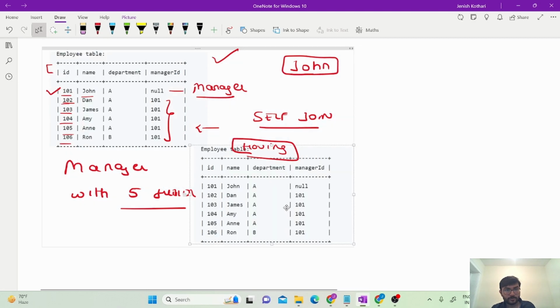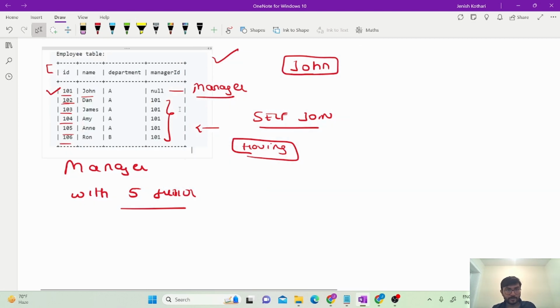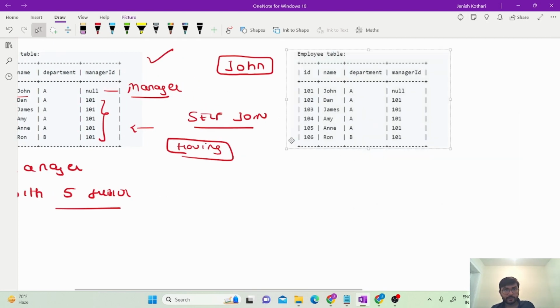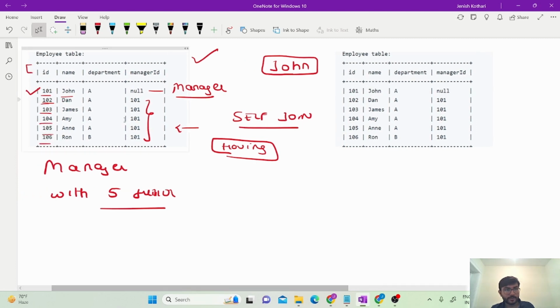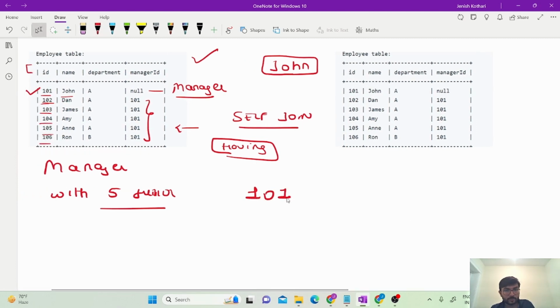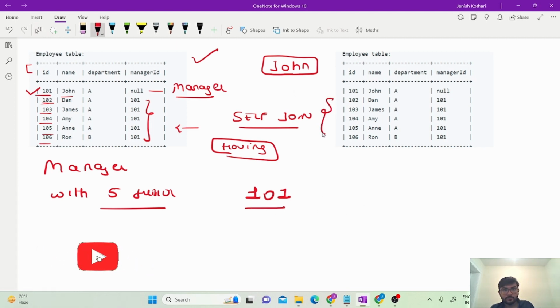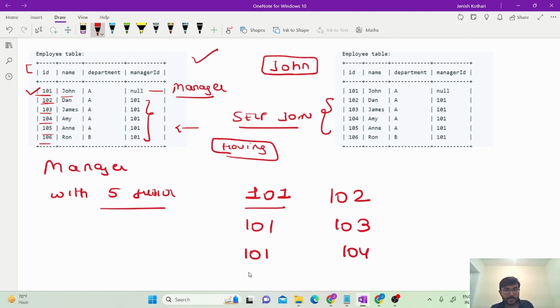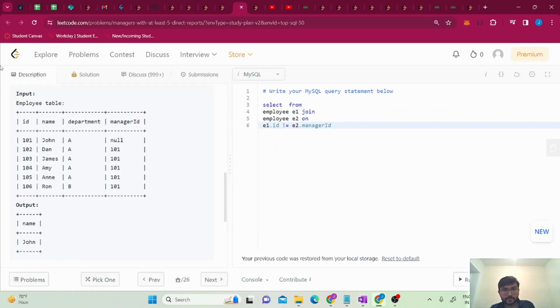Probably it is messed up a bit, so let's try to print it somewhere else. If I join these two tables, what would be the joining condition? Let's say for 101, what all records do I want? 101 should be mapped to 102, 103, 104 and 105. Why? Because if my current ID is equal to my manager ID, then I need a mapping. So I just need to update this condition.